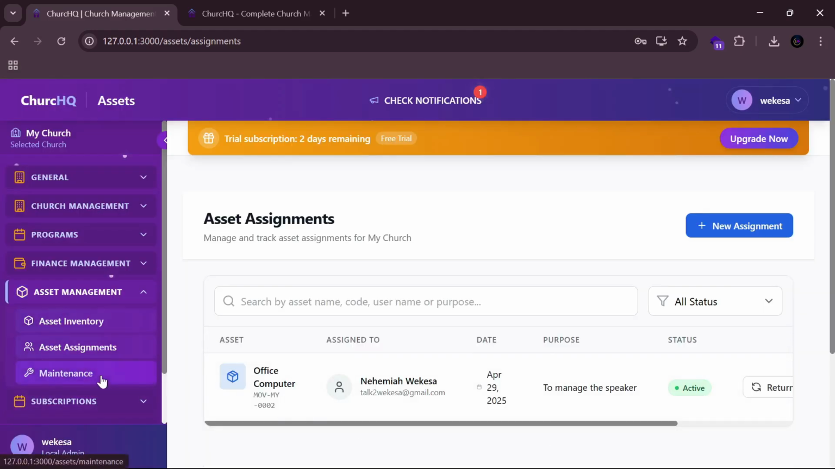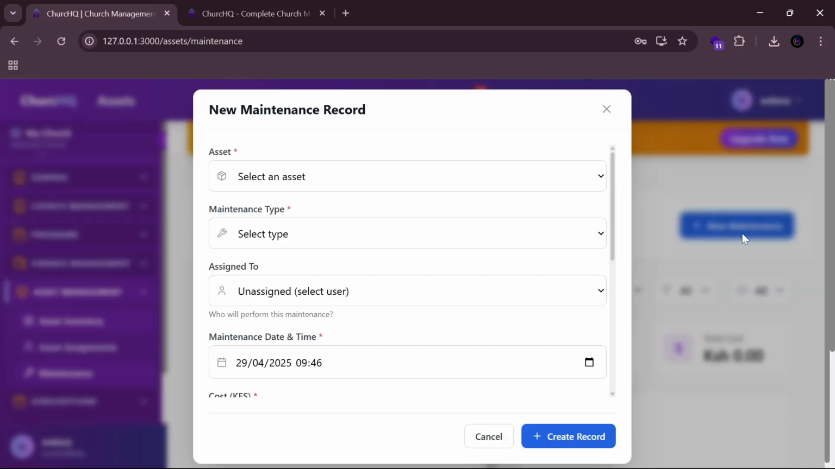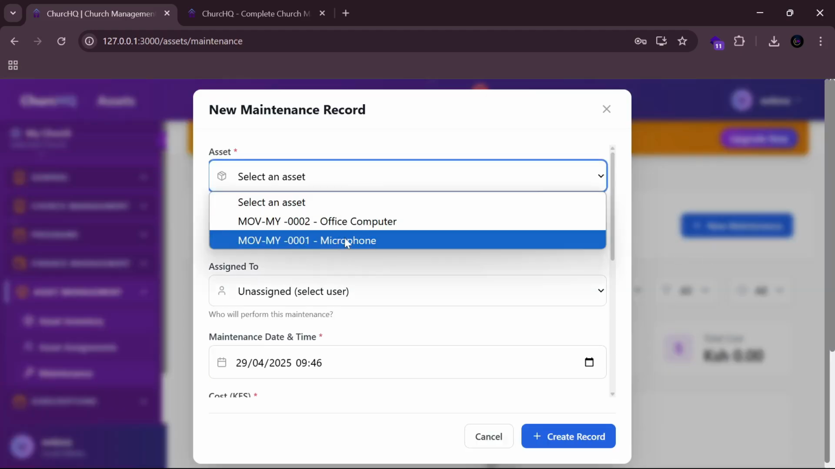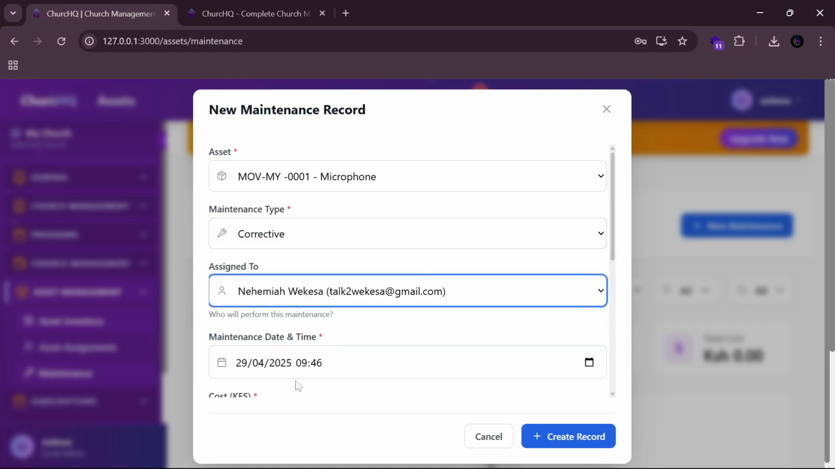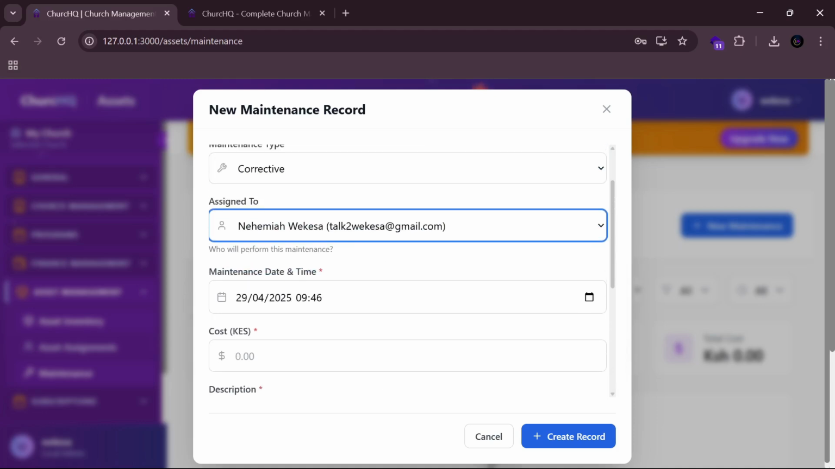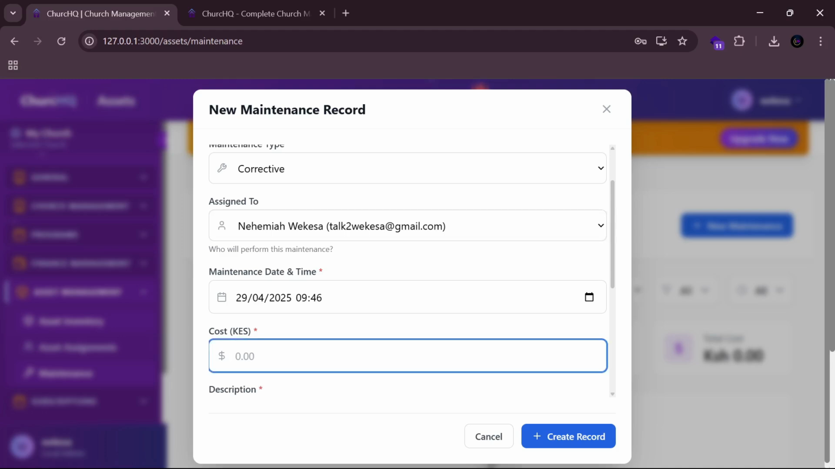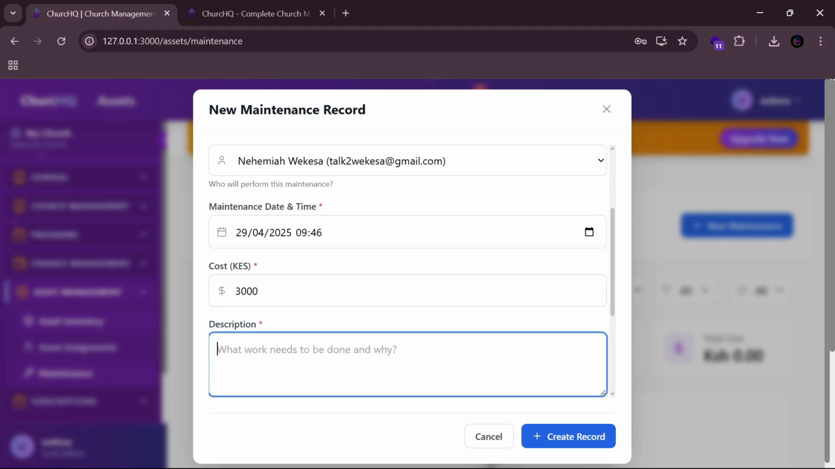And then for example, for maintenance, if the speaker has been broken and you want to do maintenance, you'll have to select the asset, for example, the speaker, and then whether it was preventative or maybe corrective. Then the user, at the moment you only have one user, but if there are many users in your church, those who joined using the join an existing church option, then you'll be selecting either of them. Then you can specify the cost of the maintenance, perhaps this is corrective, right? Yeah, so let's assume it was 3,000, to fix the microphone or something like that.